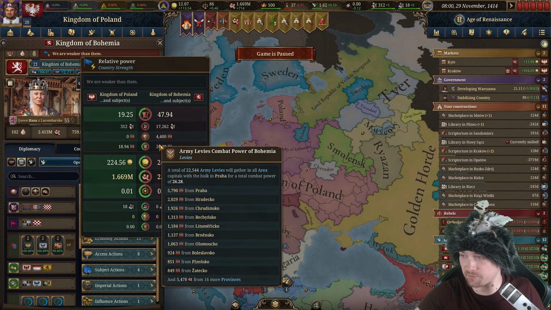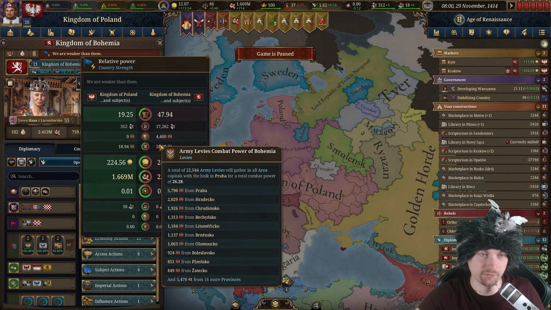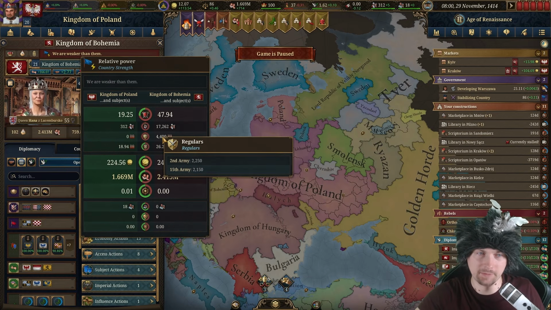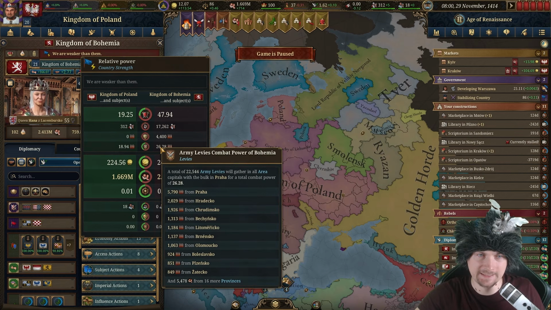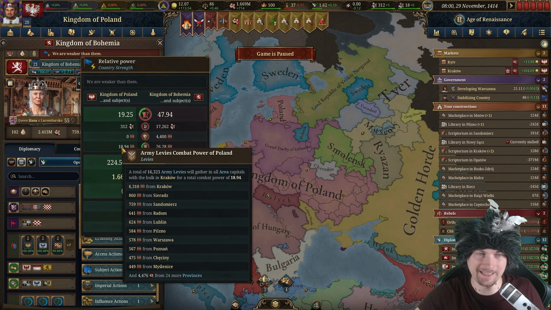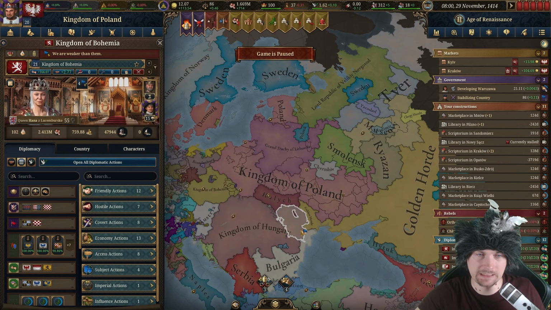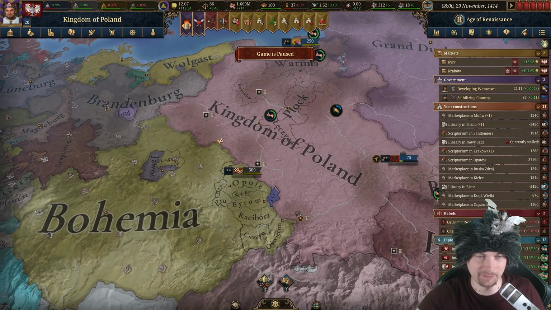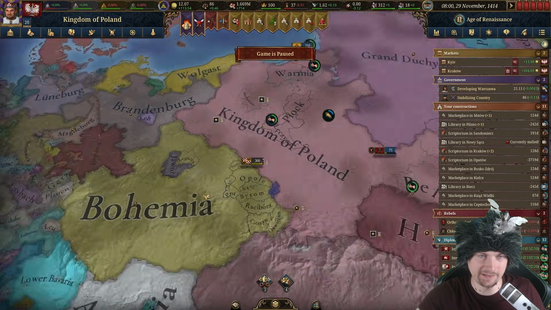And look at Bohemia, I'm just wondering if there's any moment I could beat them. They already have a regular army, 4,000 of it, and they have 22,000 possible levies. I have 16,000. I can't beat them. But at one point I'll want to do that to reclaim Silesia.